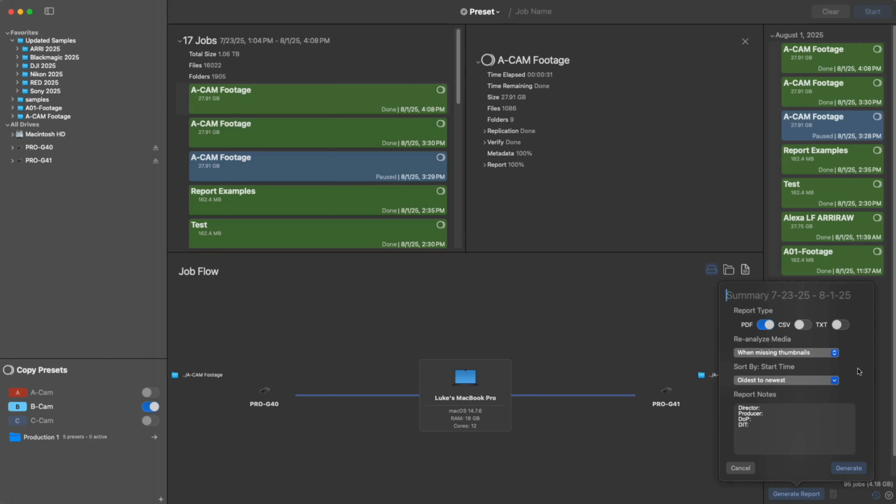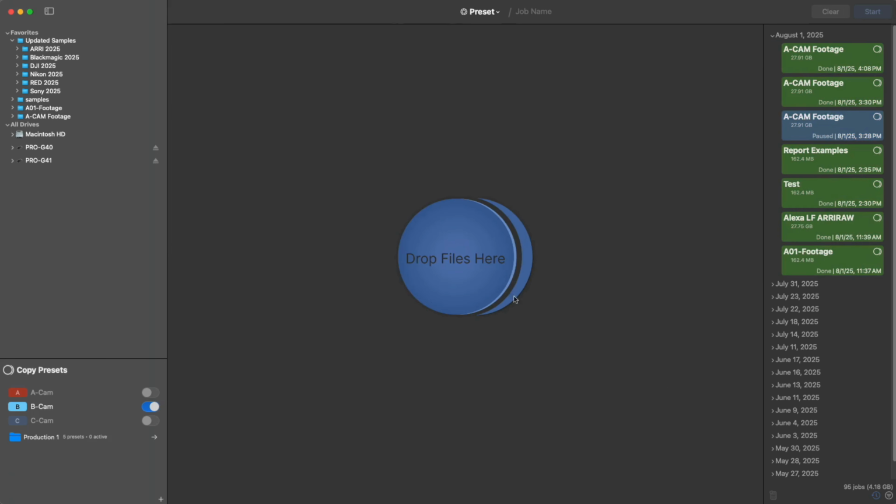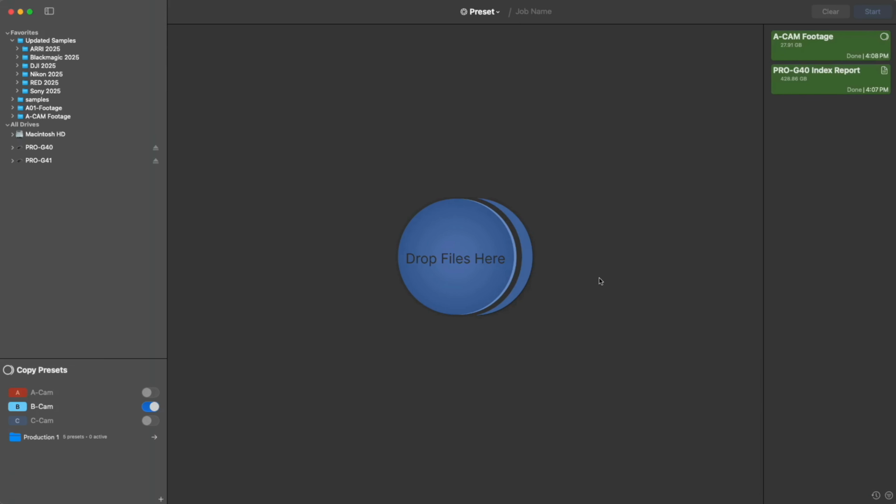There's also a section for report notes where you can enter custom information like project names, production details, or DIT contact info, whatever you want to appear in the report header. Once everything is set, click Generate, choose a save location, and the report job will begin. To track its progress, click the report icon in the queue. When it's finished, click the eye icon to open the location where the report was saved and view your final document.